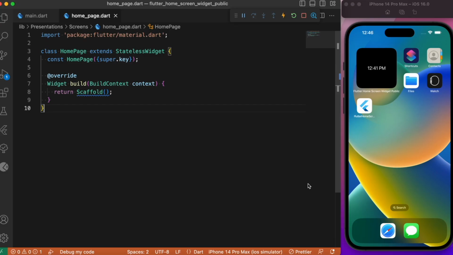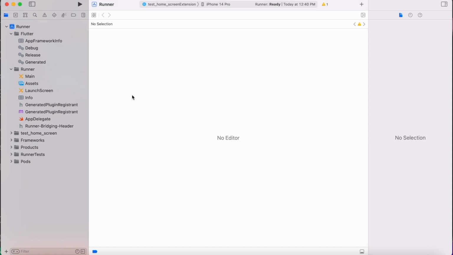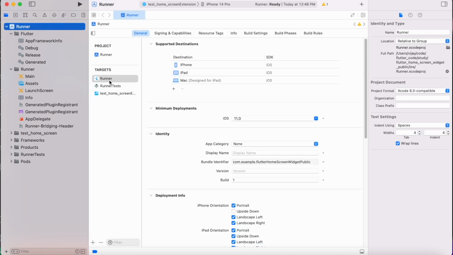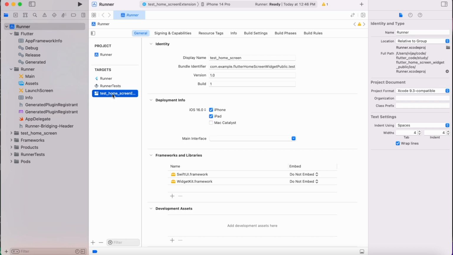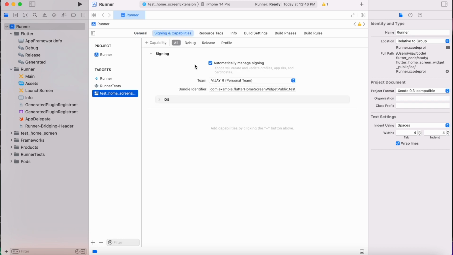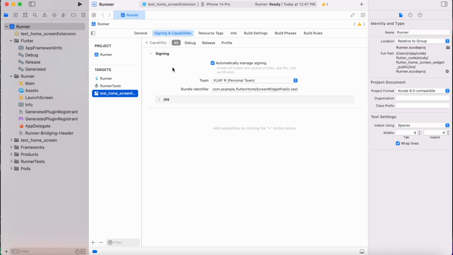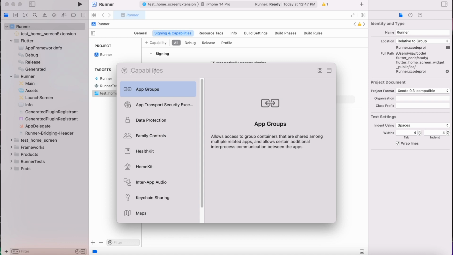Now let's once again open our Xcode. Here inside Xcode, click on Runner. Under targets, we will be able to see the home screen widget which we have created. Now click on signing and capabilities. Under this tab, make sure your Apple ID and bundle identifiers are set. Once it is done, let's add capabilities and search for app groups. We need to create an app group, so let's double click on this option.